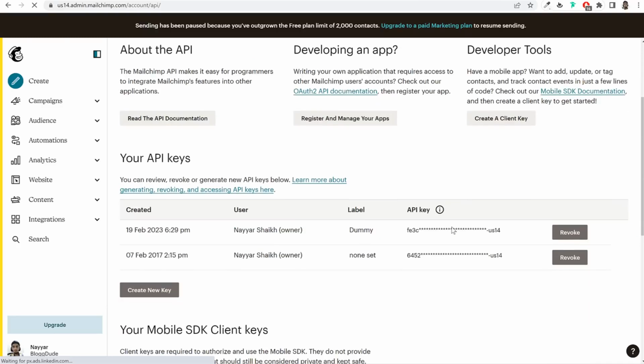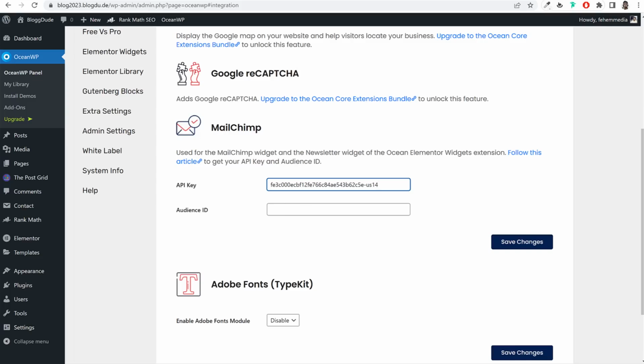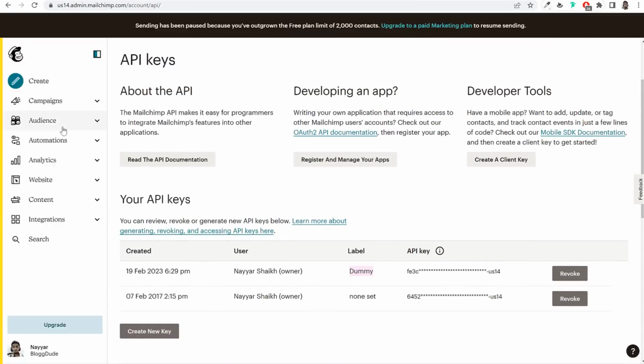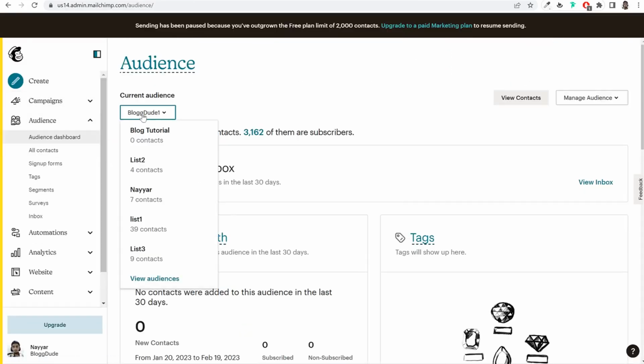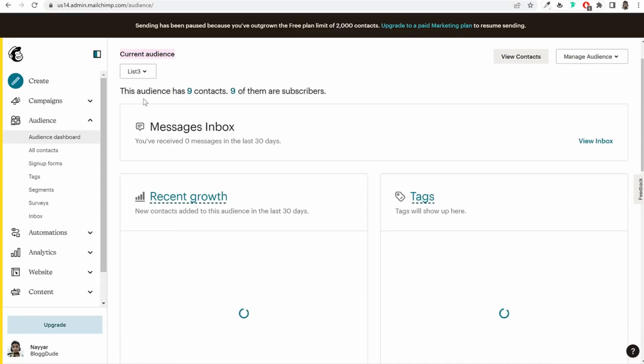Again, let's come back over here. Now, as you can see, this is the dummy key that you're using. For different websites, you can create different keys. Then we also need the audience ID. So you can click on this audience option. Here as you can see, we have the current audience. Maybe I want to use this list 3, so I'll click on list 3 first.